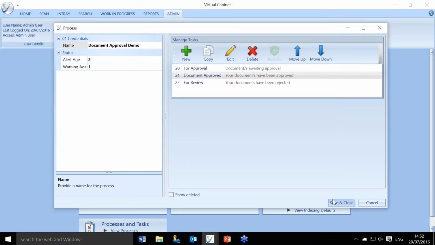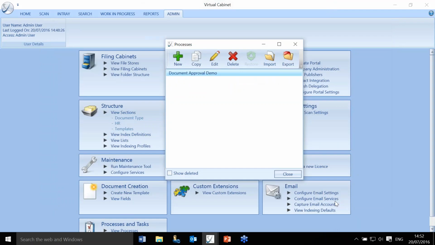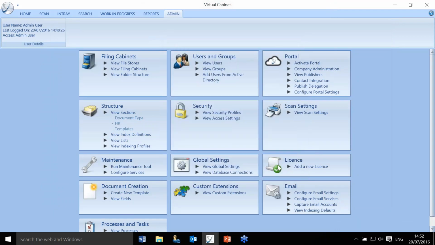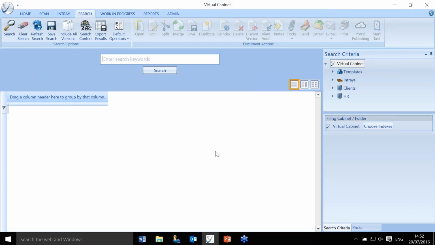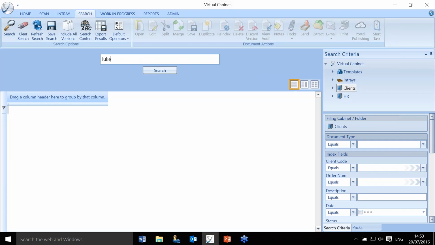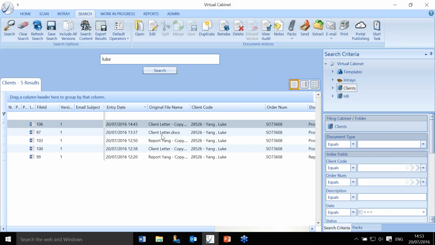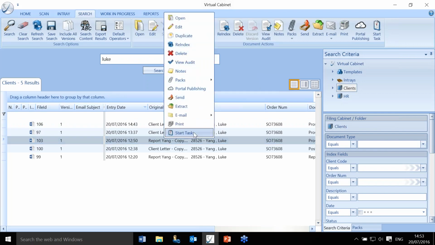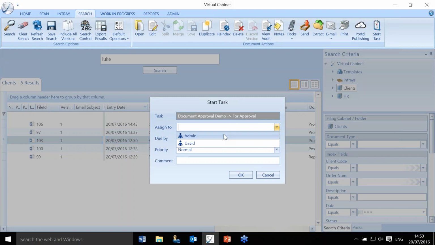Okay, so let's have a look at what that looks like now without using reports. Let's run through one. We'll have to do a new one because the old task that we'd already started won't have our settings in. So we'll start a task off with this one for admin.